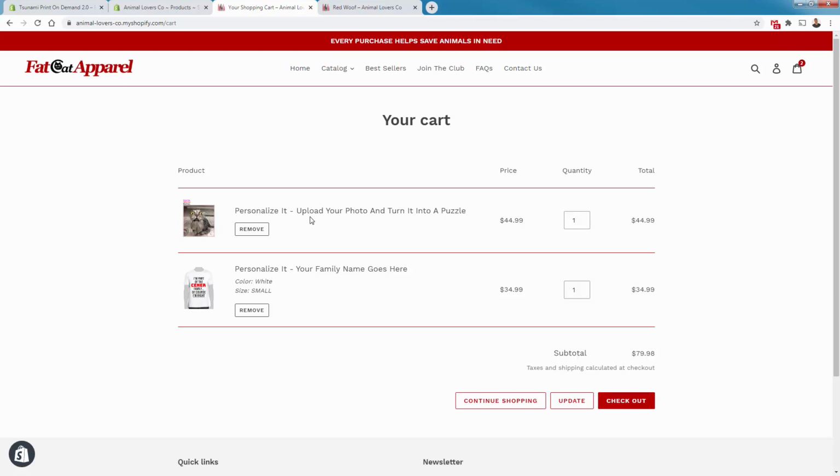This will be sent right into print on demand automatically. You'll collect your profit and there's nothing else that you'll need to do. That's how powerful the Tsunami Print on Demand app is with all of these different personalization or personalized products. So definitely check it out. Get into personalization. You could charge a bit more for it.